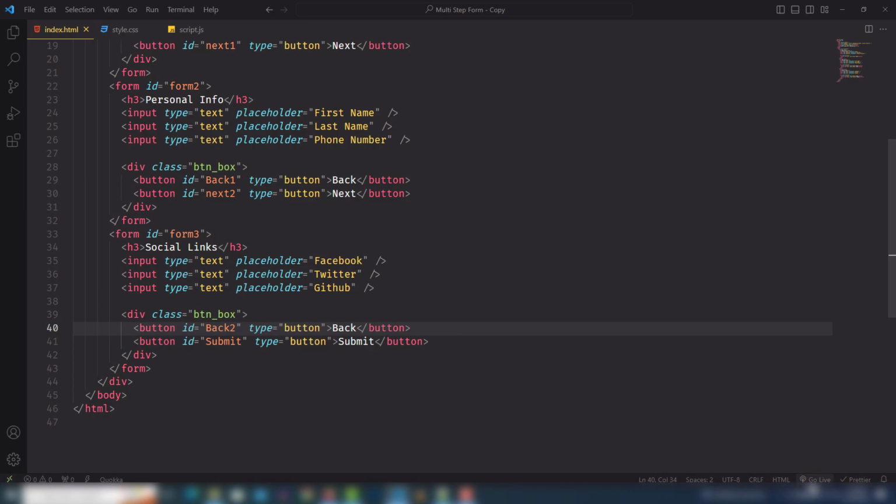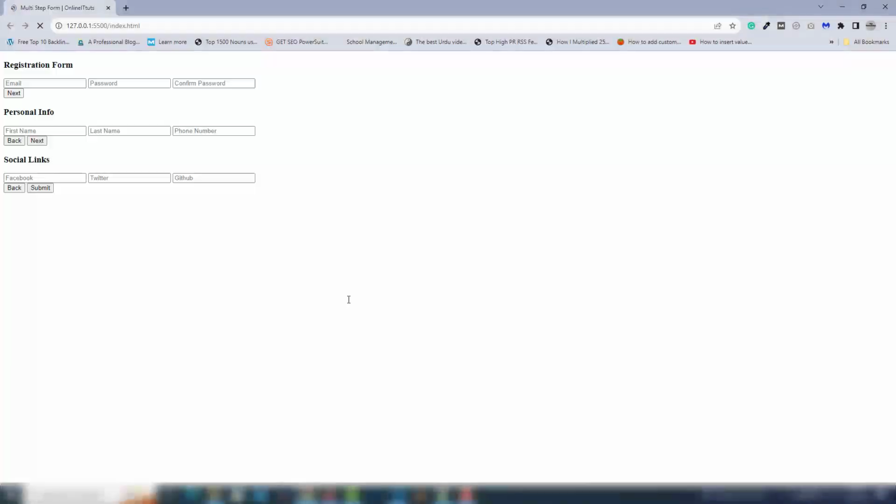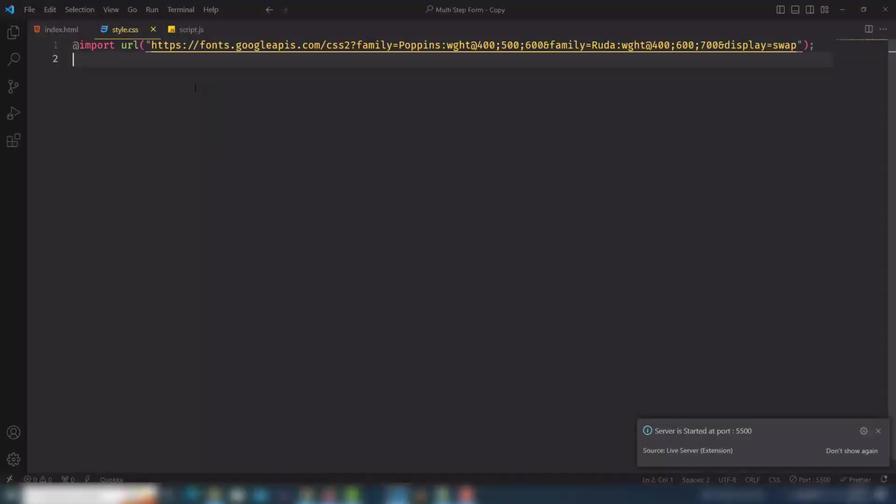So first we're going to save it, and let's open it in the live server, right. So 3 forms and data. So let's move on to the CSS to design it, right.